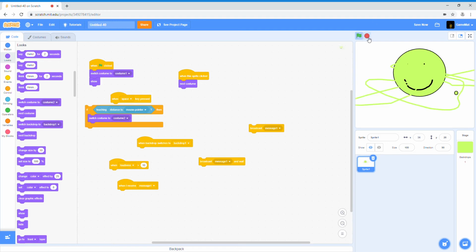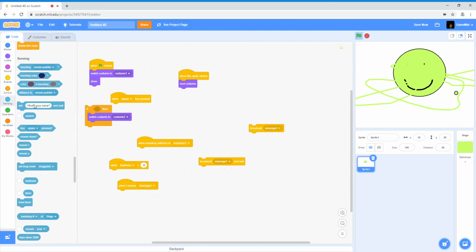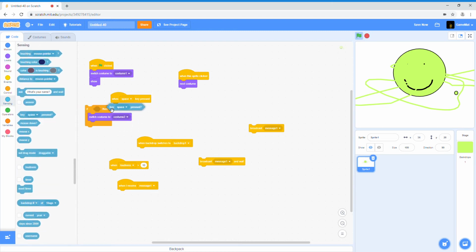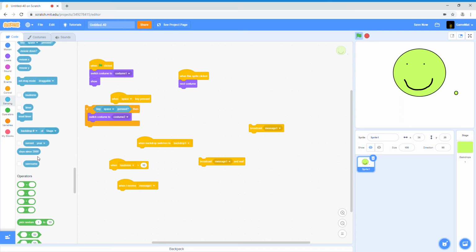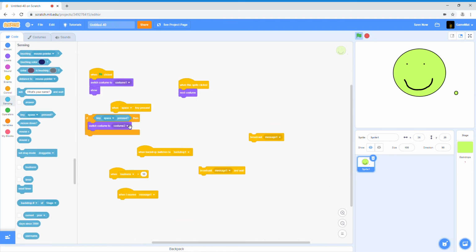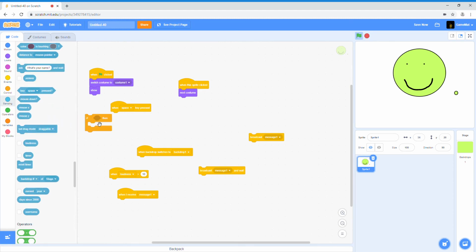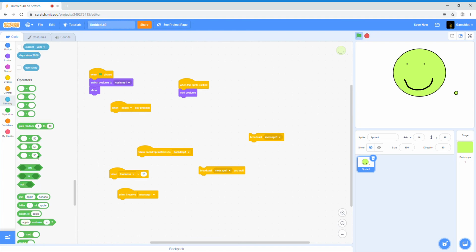Okay, I don't really know how the sensing box works yet, but here, if space key pressed. I think those are broken. I'm not sure, because I haven't gotten those to work before. Well, you'll have to, it's pretty simple. Anyway, let's just move on.